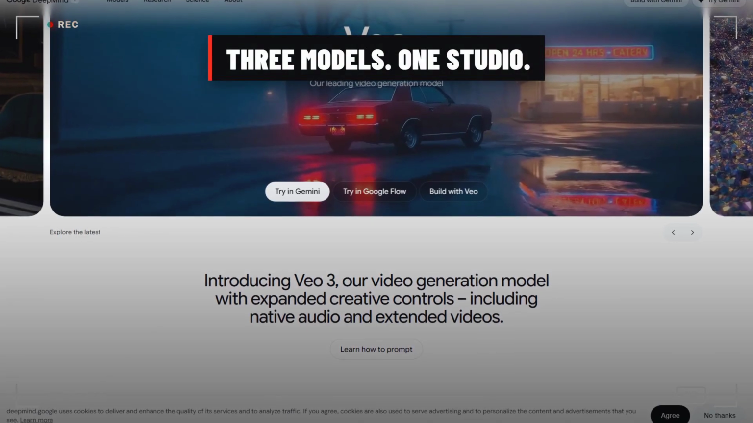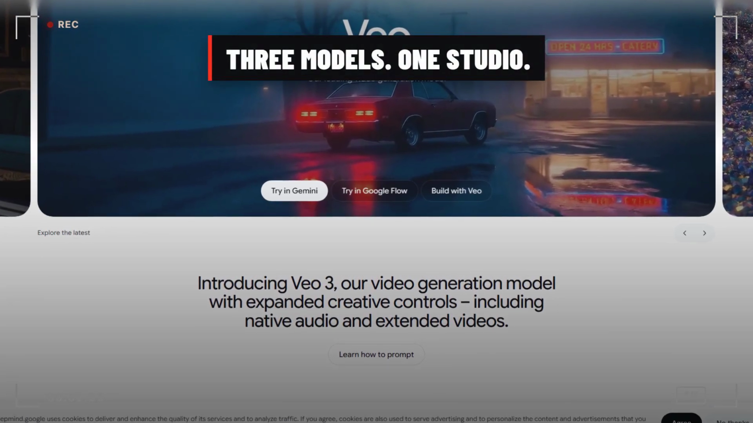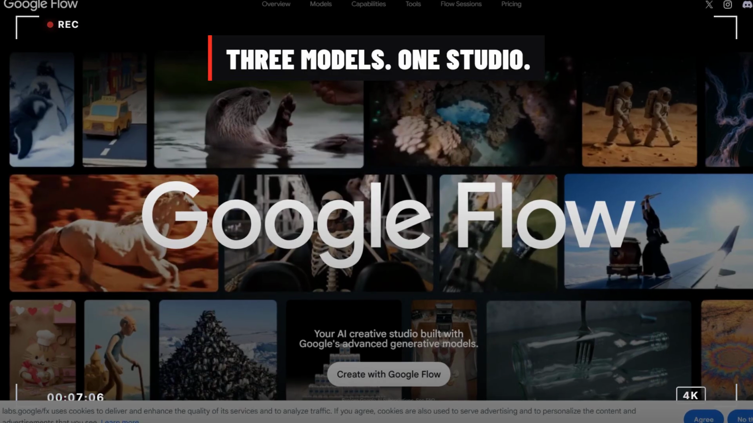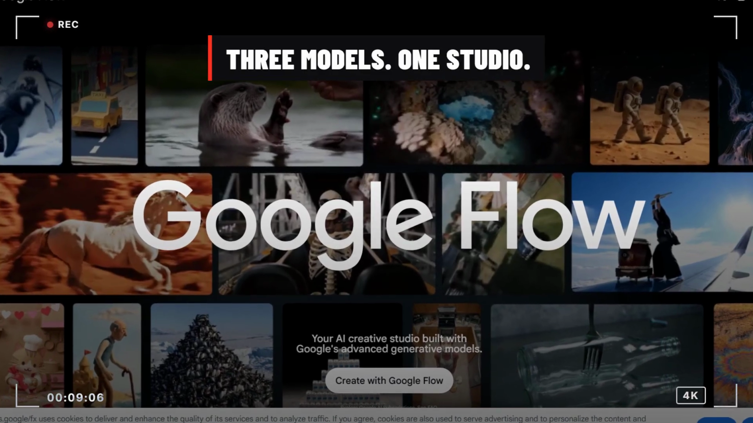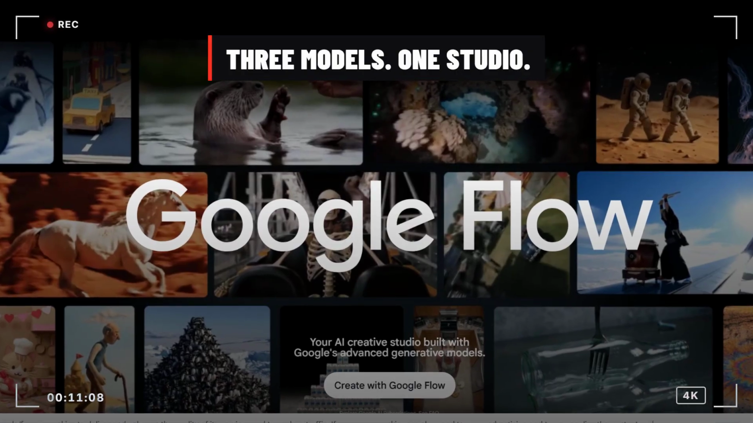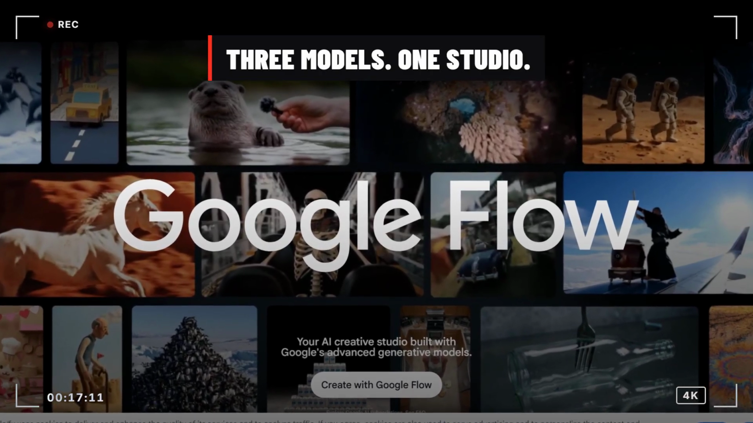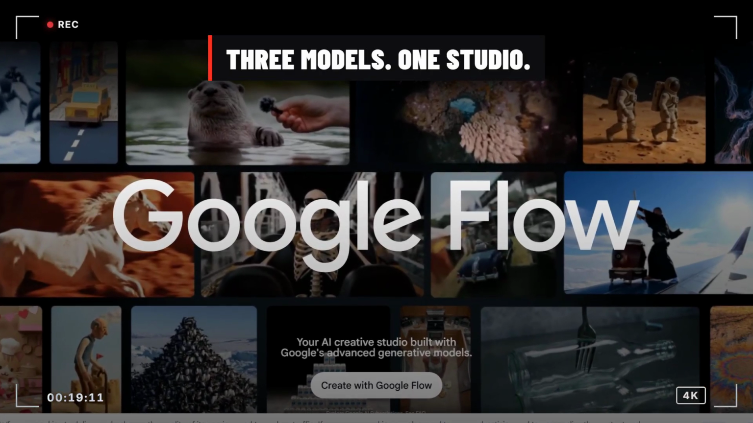Three models power everything inside Flow. Veo 3.1 handles video generation, text to video, image to video, with native audio baked in. Gemini Omni is your creative planning agent. It thinks with you, not just for you. And Nano Banana handles image generation and precise editing control. Three specialist models, one unified interface.